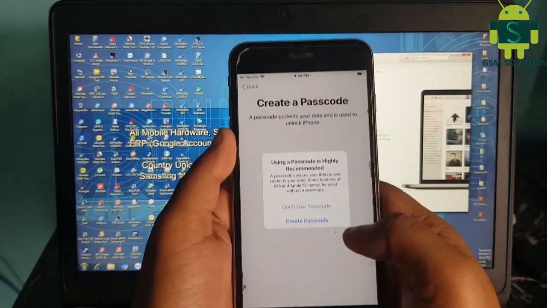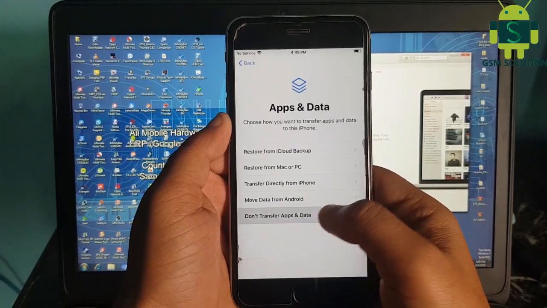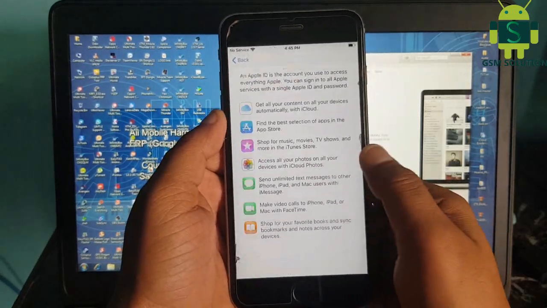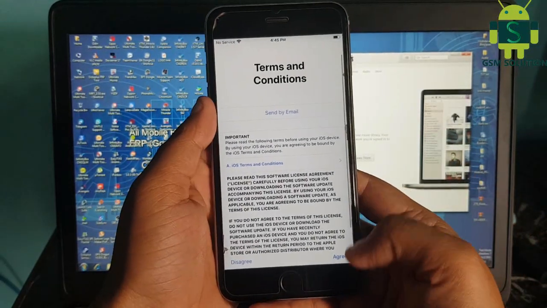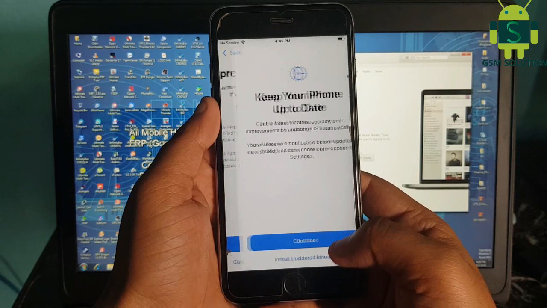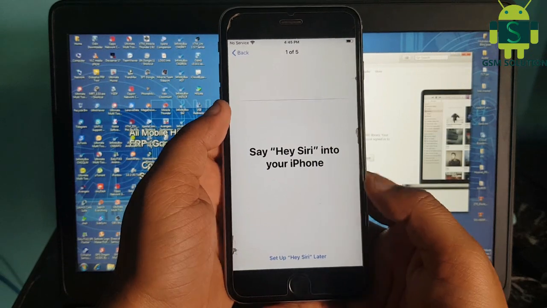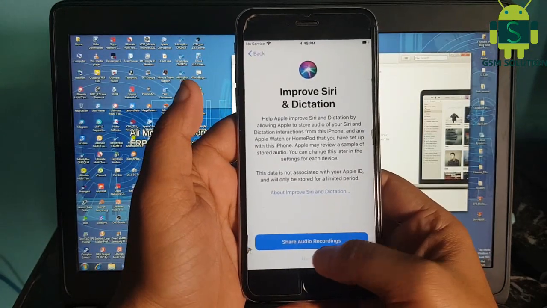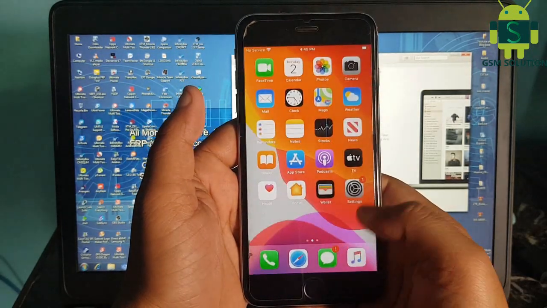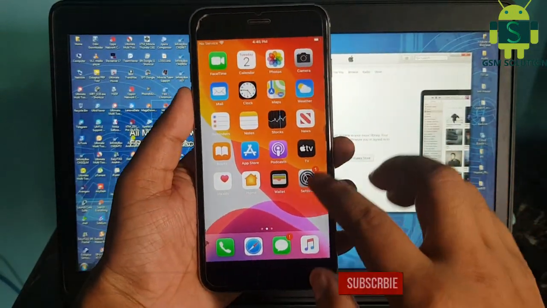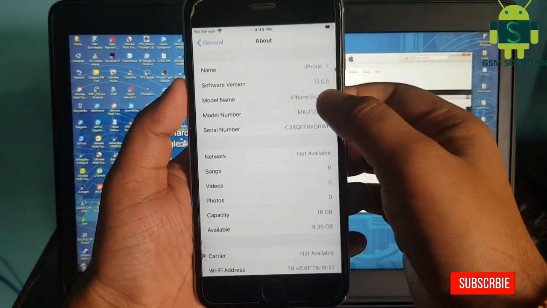Now the iCloud bypass task is complete, and click next step by step. Your Apple device iOS 13.5.5 iCloud bypass task is complete on Windows PC.